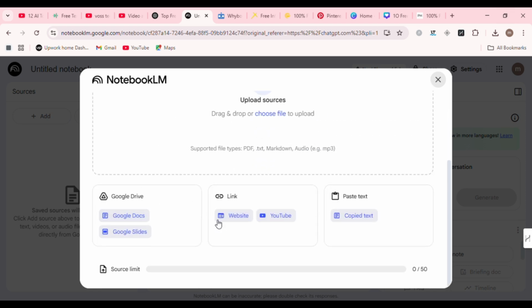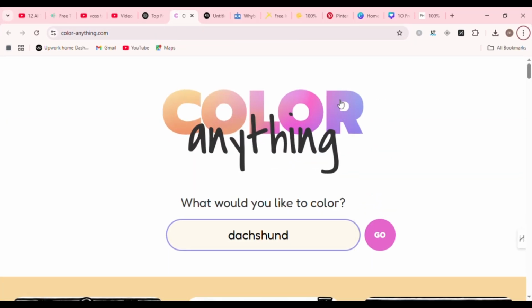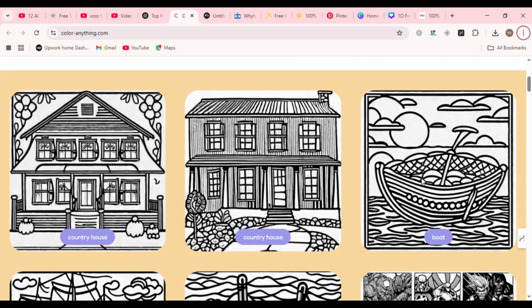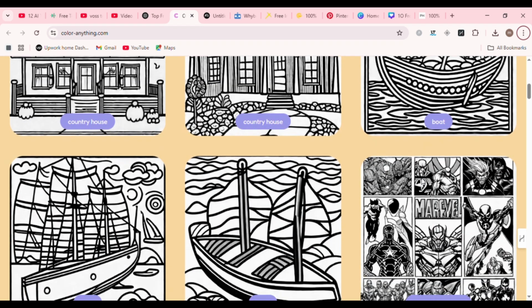Next up, Color Anything. Want to recolor a logo? Make a black and white drawing pop? Just upload your image to Color Anything, and watch the AI bring it to life with vibrant, customizable colors. Ideal for artists, designers, and anyone reviving old visuals.